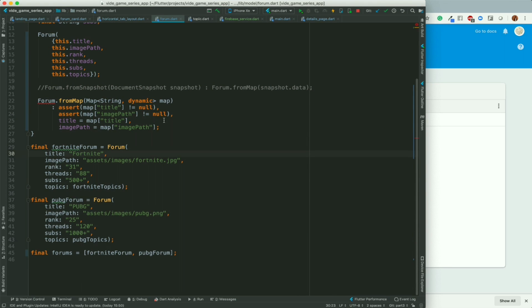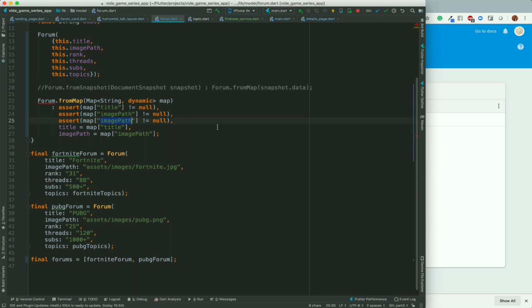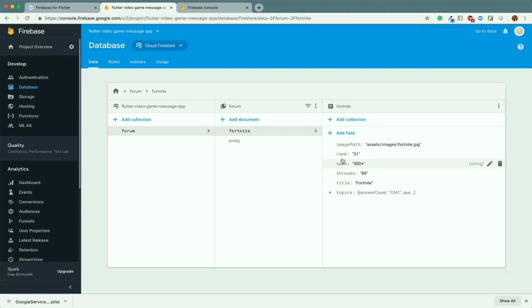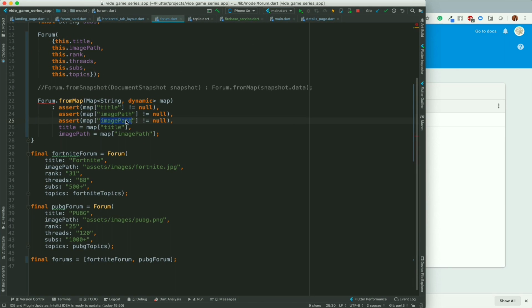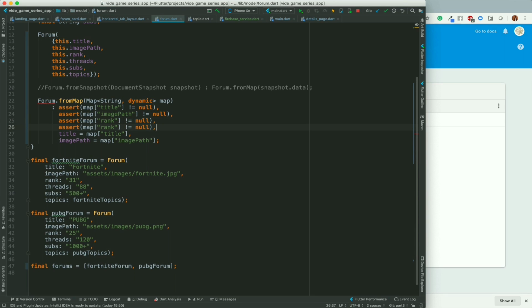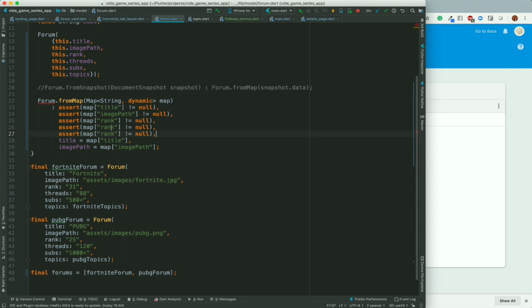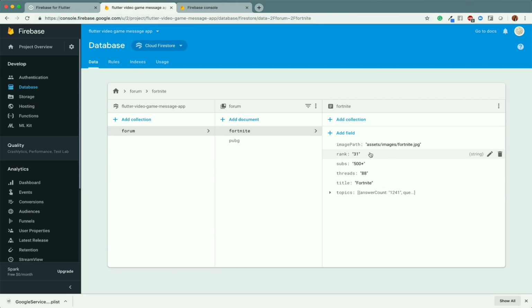Yes, so formatting is the issue here. Similarly we can do this with multiple things: image path, rank, subs, threads. So for image path, rank, we will do rank subs thread. You know why I am doing this map? Key is this and value is this.